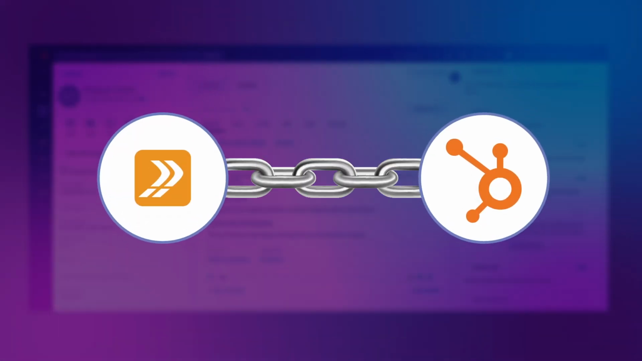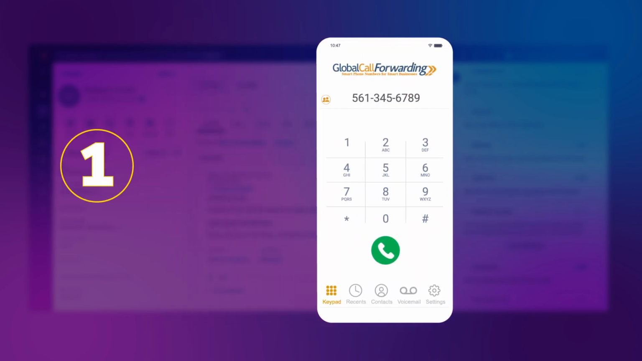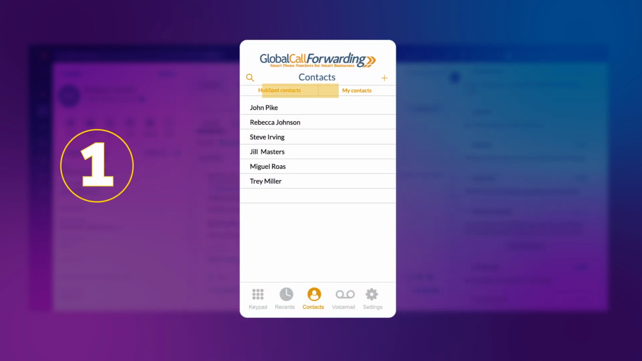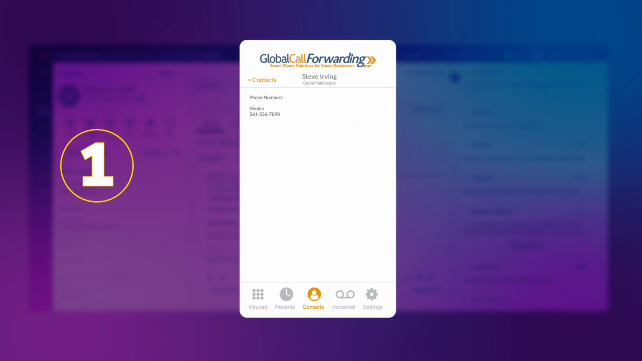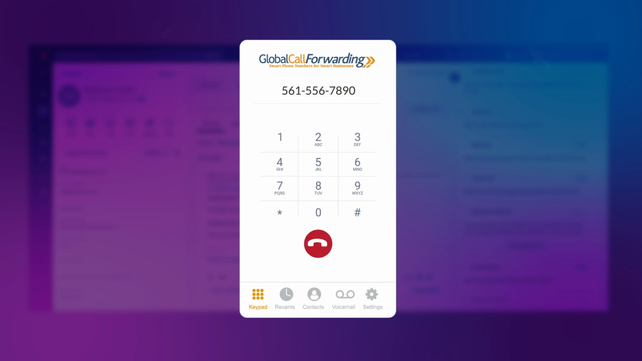You can make and receive calls in two ways. First, call directly from the GCF Softphone app. Open the contacts within the Softphone. Here, you will see both HubSpot contacts and GCF contacts listed. This automatically updates and syncs. Find and click the number or contact you wish to call, and call.